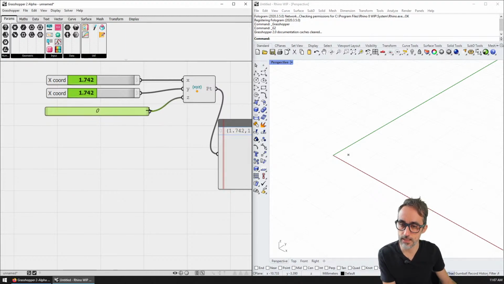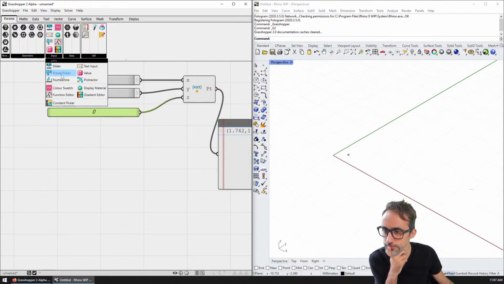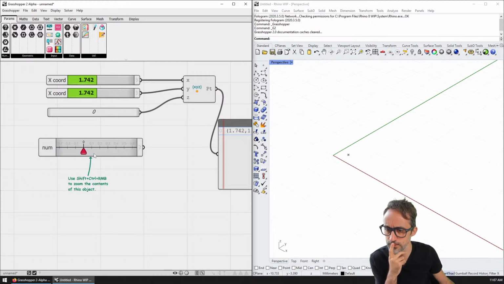Okay, so I guess that's closer to what I wanted. So we have basically a bunch of new inputs. Let me number line, shift control right mouse to zoom the contents of this object.